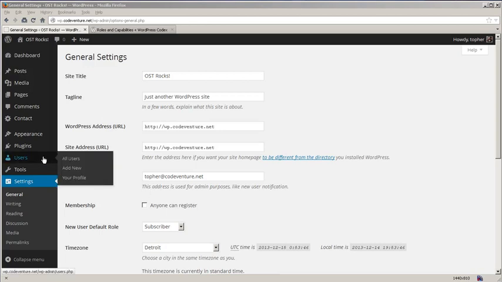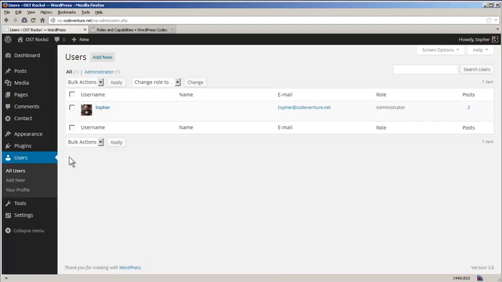In the left nav, there's an entire menu dedicated to users. Let's click All Users. I'm the only one there right now. If you hover, you'll see that you can edit. If I had put my name in, you would see it here. There's my email address, my role, and how many posts I've made. Bulk actions are limited to delete, so you could delete a group of people, or you could change the role of a group of people. We'll go over roles here in a little bit.